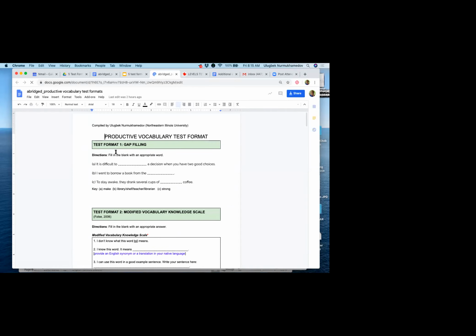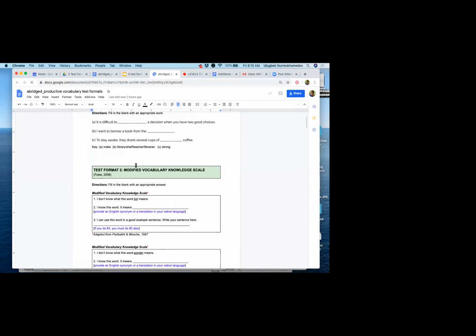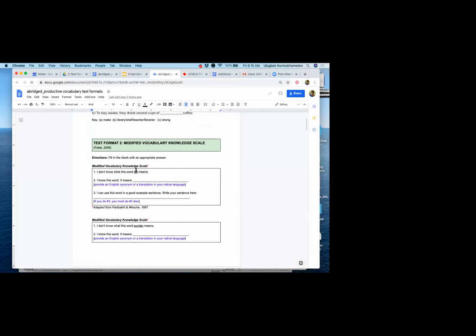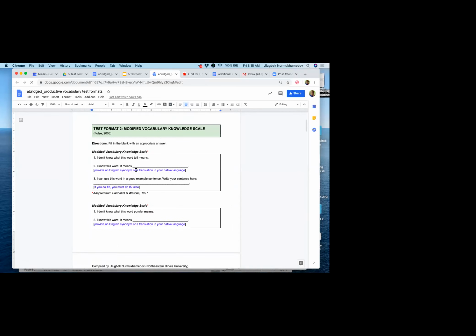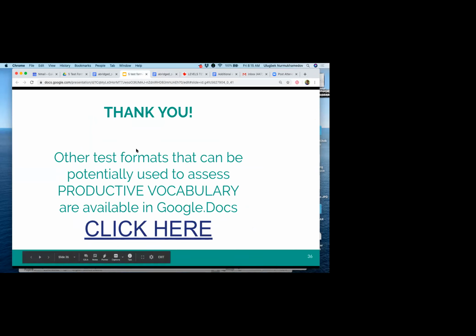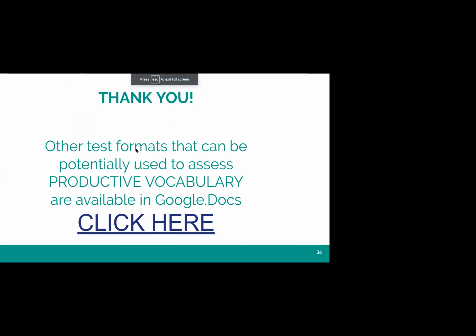We didn't give any definitions or anything. You will just see test format 1, test format 2, 3, 4, 5, 6. So you will see a variety of test formats which can help you assess your students' productive vocabulary. Okay. I'll send this PPT through Mentor Hub, and also send it to Nodira. I hope you will have access to this variety of resources.